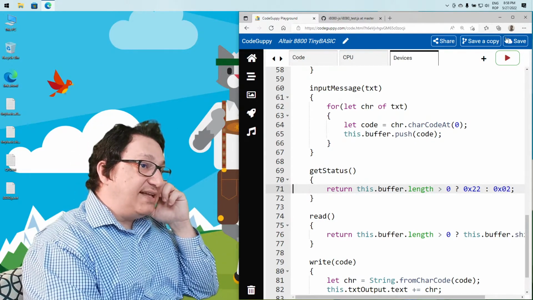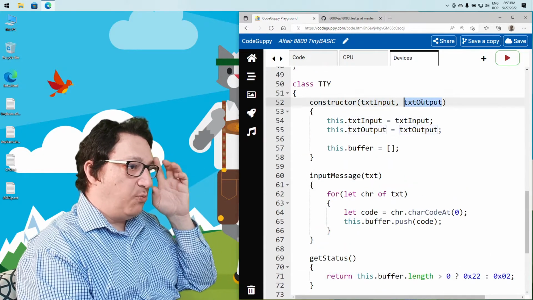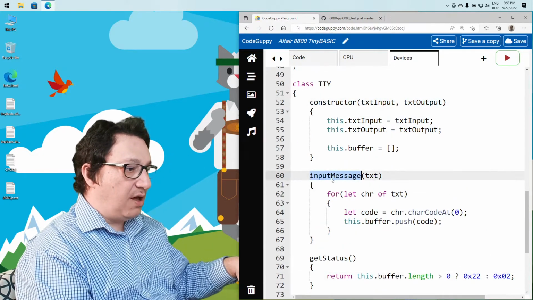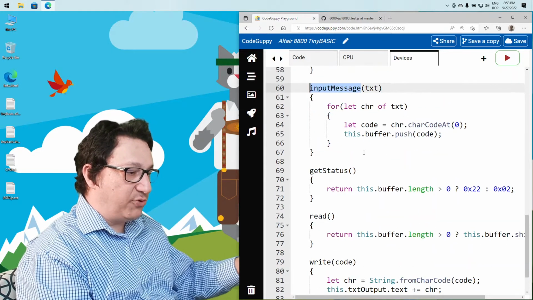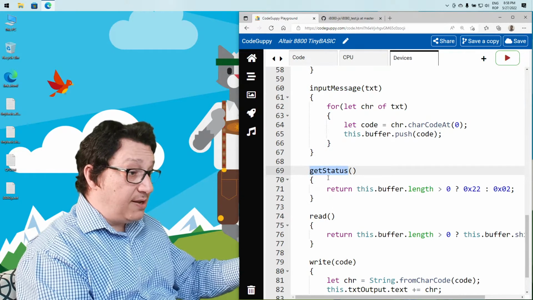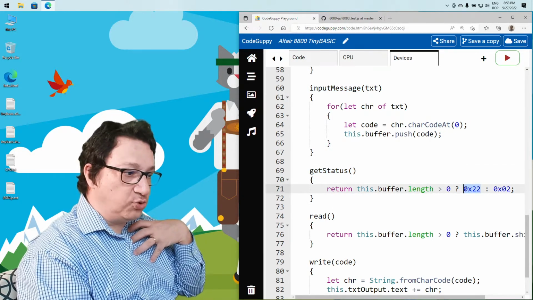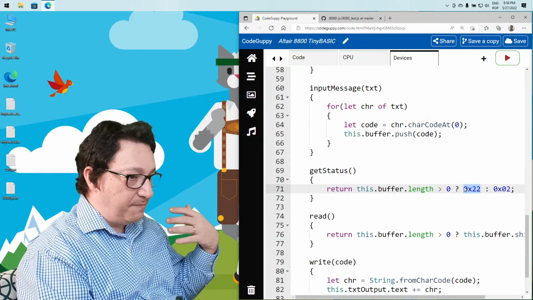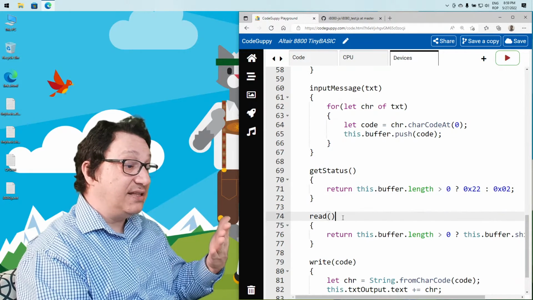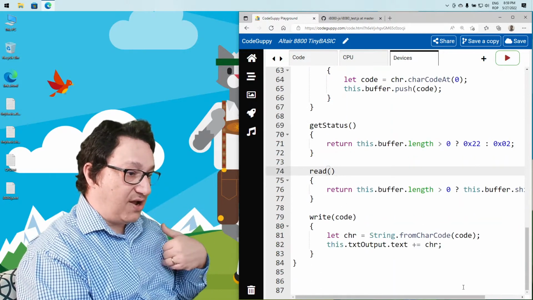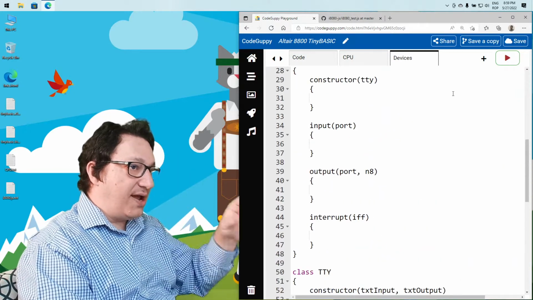Now, this is the Teletype machine we implemented. Basically, it's connected to the input-output, to the UI. This method is an internal method. It's used to fill the buffer when we press enter. Then get status is something that our I/O interface should call. And if this is 022, we're expecting this read to be called. And then write is wired up to the txt output. All right, looks correct until this point.